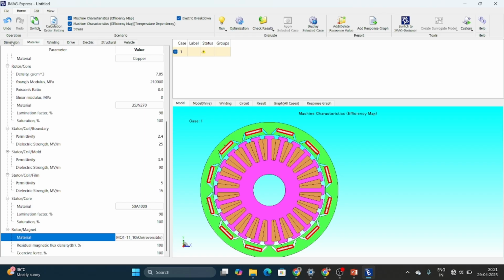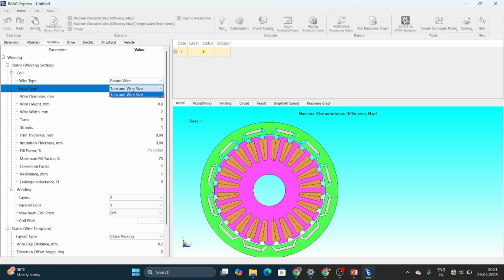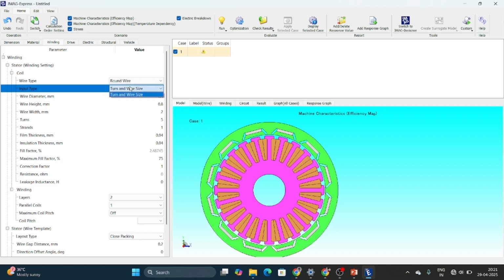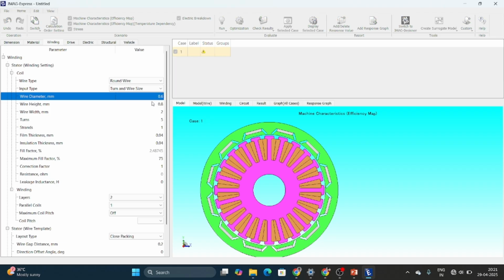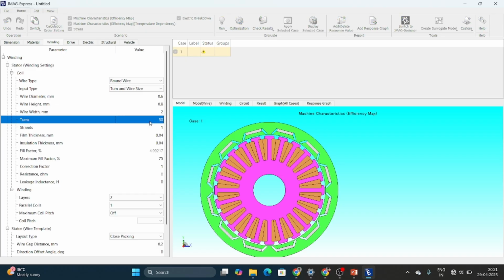Now my dimension is completed, material is completed. I am going for the winding configurations. What type of winding am I going to use? I am going to use a round wire. Currently, all the new motors of IE4 and IE5 classes will have a rectangular wire, but now I am using a round one. The diameter of my coil is 0.6, and the wire height is 0.8, that means after insulation you get that value. And the number of turns I'm going to use is 50 turns for this particular design. If you give a wrong value, it will give you a warning.